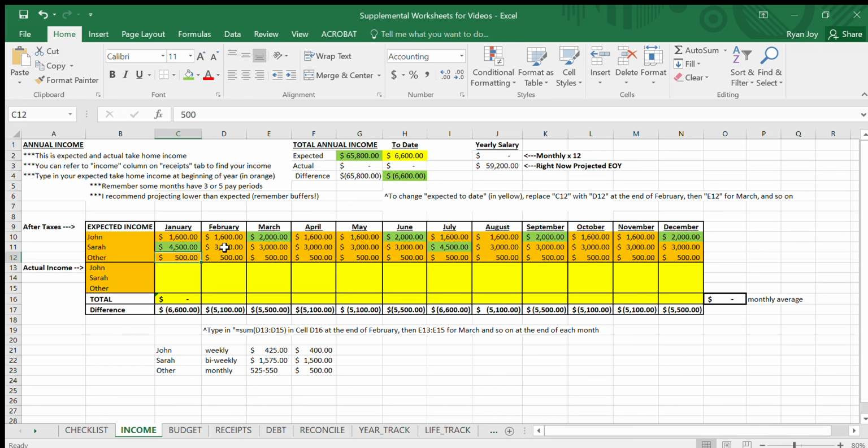And that's how you project out your income. It's really that simple. Just remember to look at a calendar and look for those bonus months. And once you have done that, you have successfully projected out your income and you are all set. So you'll see here, John and Sarah would expect to take home somewhere around $65,800 over the course of the year.